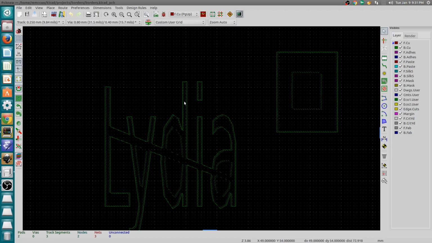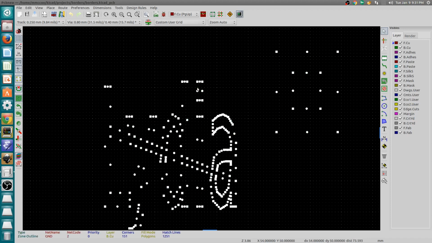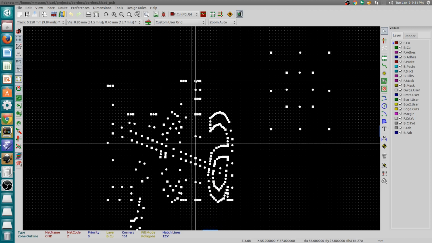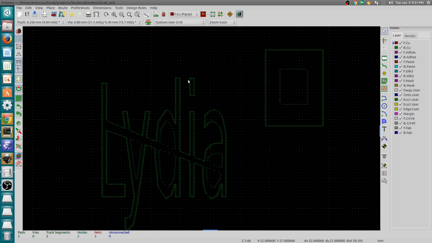So here we have actually two different sort of boundaries. We have the Lydia part here. We also have the period on the eye, which is not actually physically connected to the rest of the zone. What we really want to be able to do is move those things around all together. And having them all be part of the same zone structure enables that to happen.